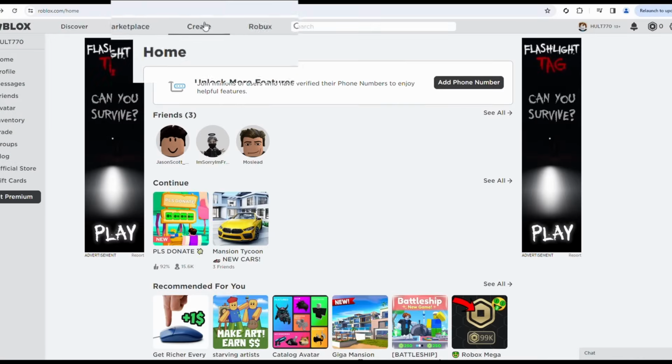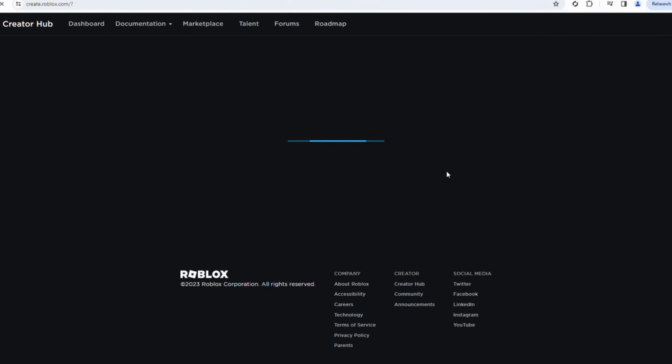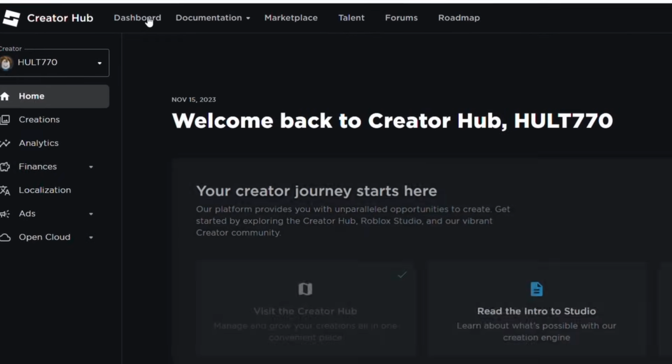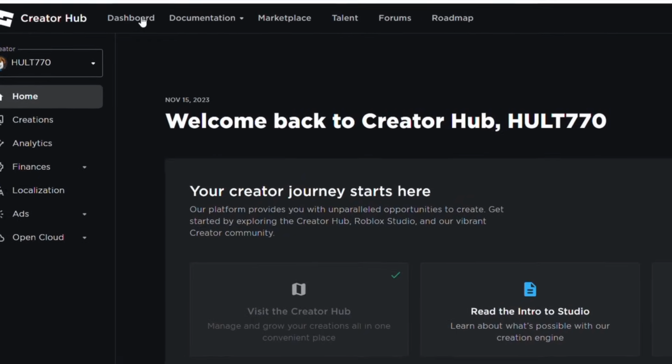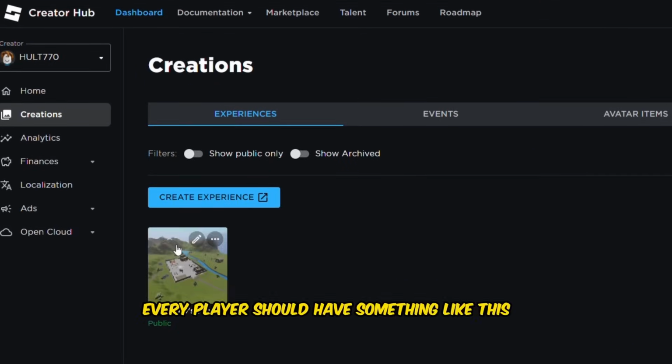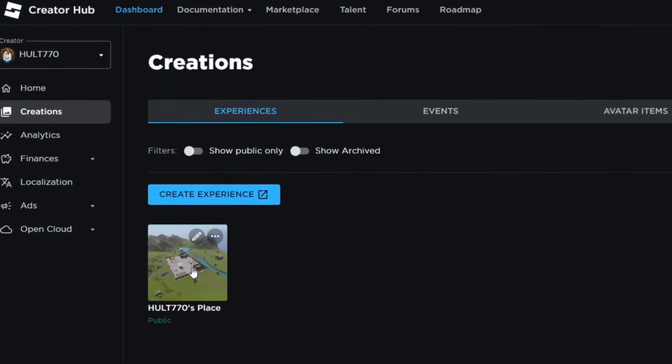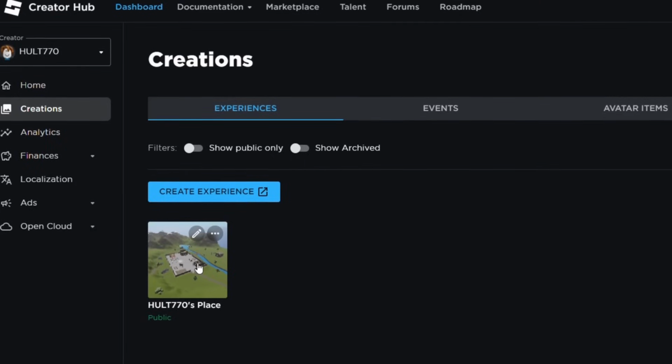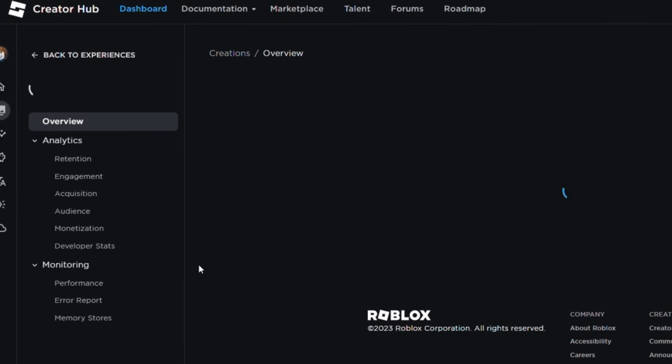Go to your Roblox website and click on Create. This would take you to the Creator Hub. Then you click on Dashboard and wait for it to load a bit. Then we would see our creations. Every player should have something like this. Click on the place. This would take you to the overview.